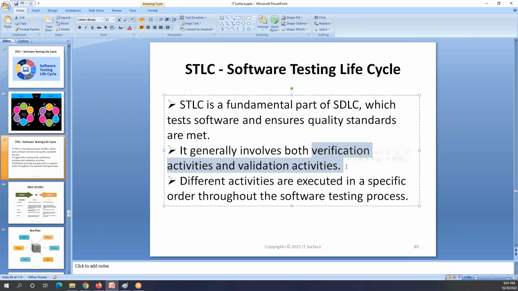Different activities are executed in a specific order throughout the software testing process. Activities means the requirement analysis, test plan creating, test case creating, test execution. So these are the different activities you have to perform in a specific order. You see that this is a specific order, so you need to understand and remember this order.